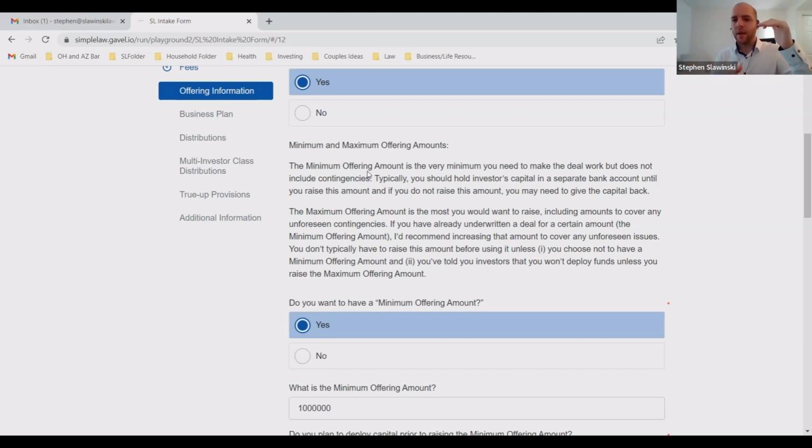So we need at least $1 million, but we need $3 to $5 million. Let's say $3 million to make the deal work. And so that would be the maximum amount.